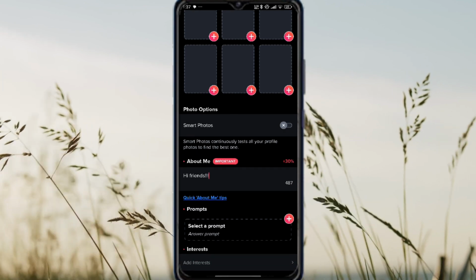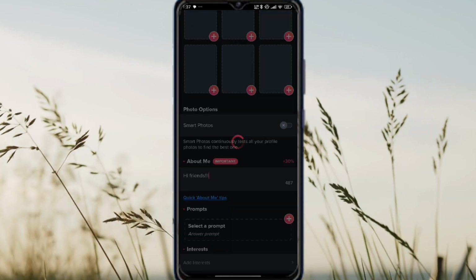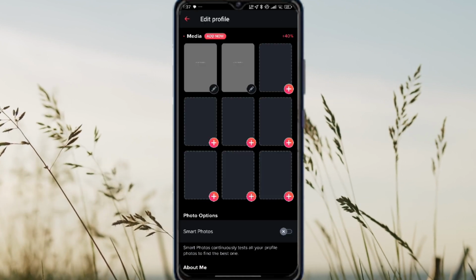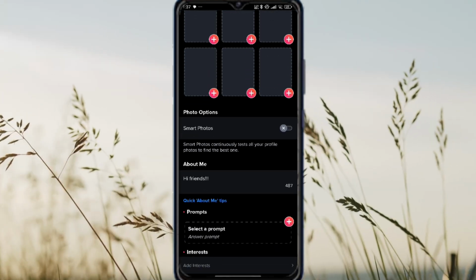Once done, tap Save. Your bio is now visible to potential matches. If the changes don't appear, try logging out and back in or updating the app. And that's it. You are all set.